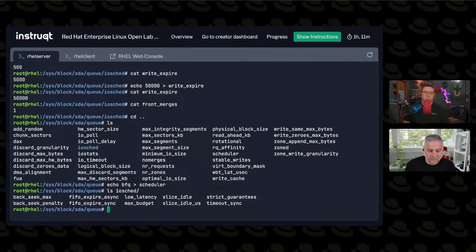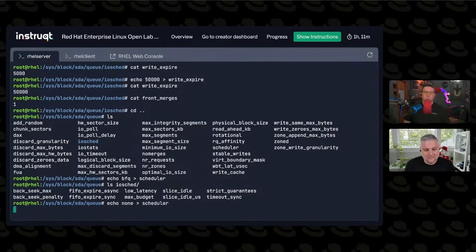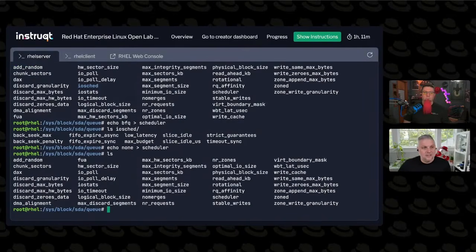And if I switch back to the default for this machine, which was none, there's no iosched directory, because if you're not doing any scheduling, there are no tunables for scheduling. Exactly. So depending on your scheduler, you'll see different things in that iosched tunables directory, because there are different tunables to be had.